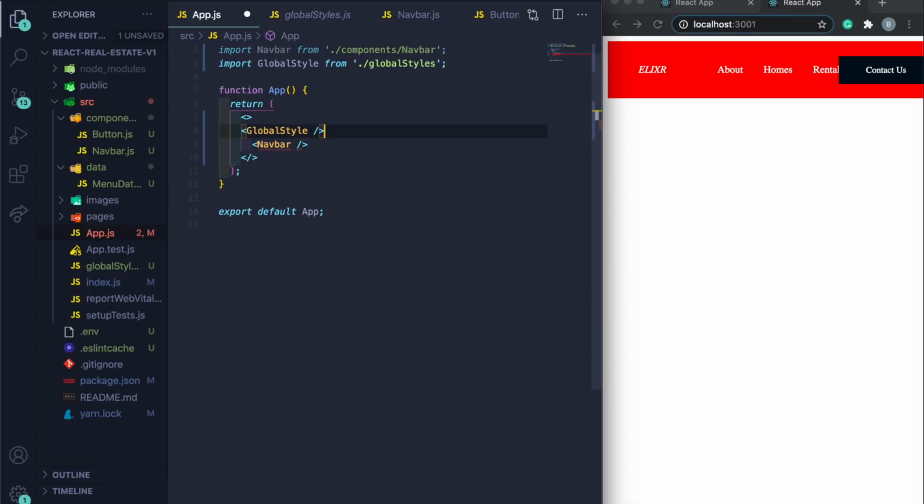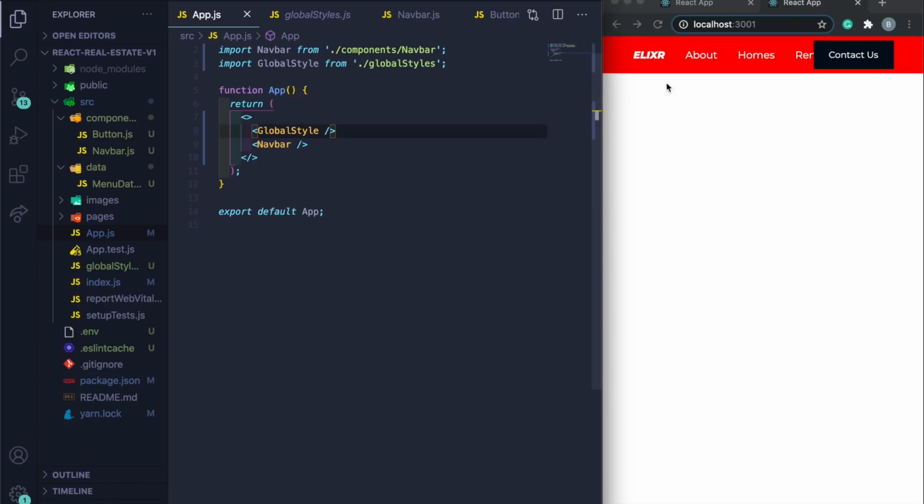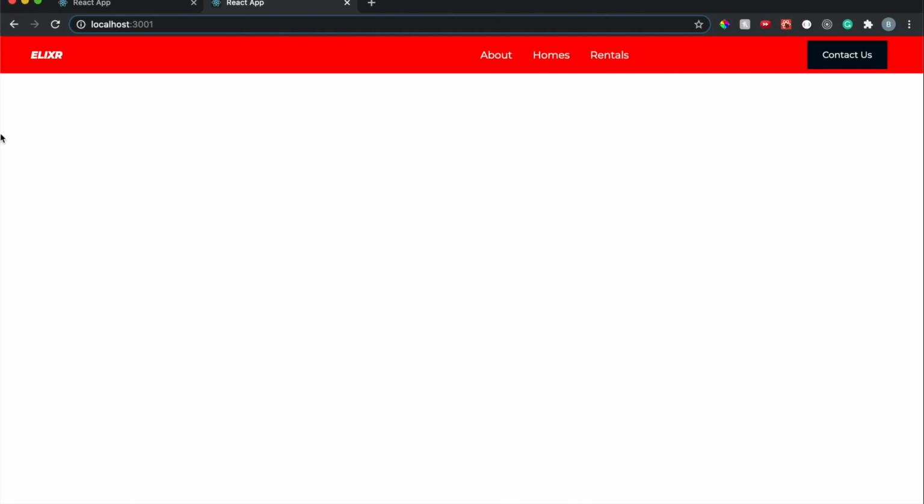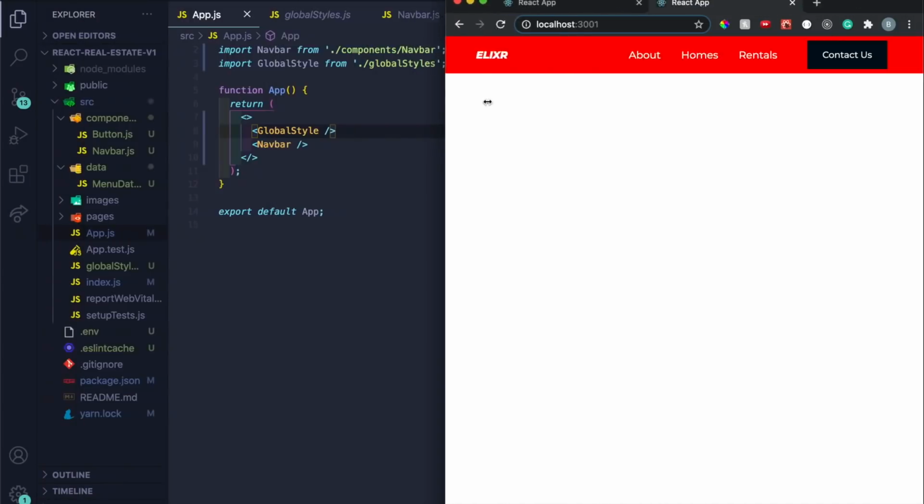Import to the top automatically. We'll save it. And now you can see that we have our Navbar. Looks much better. Now there's still an issue with the fact that the alignment doesn't look right. And also, let me make sure.